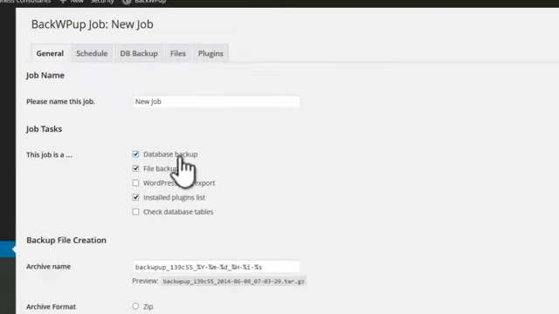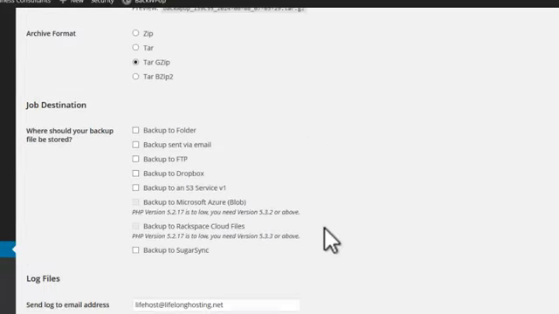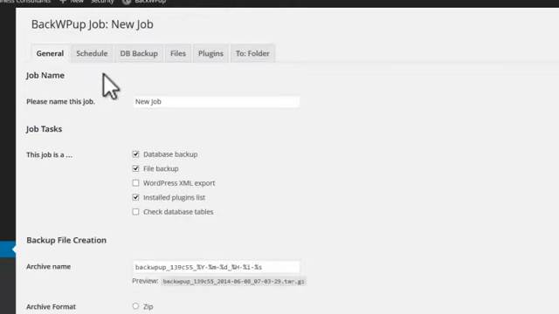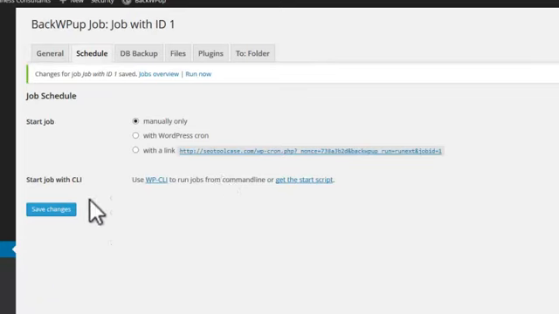I'm going to back up the database and files, basically leave everything as is. You can decide where to back up, I'll let you work this out yourself. I'm just going to back up to a folder on this machine, on this server. Schedules: I highly recommend you schedule your jobs, so set up a cron here to do that.